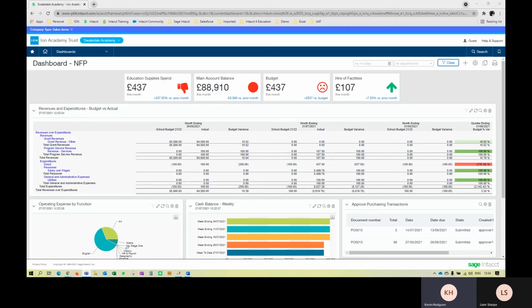Liam, at the moment on screen, I can see a dashboard. It's quite highly visual, lots of colours and green arrows displayed there. Can you talk me through a little bit more about what we're looking at? Yeah, no problem. Absolutely, Kevin. What we can see on screen at the moment is a dashboard.